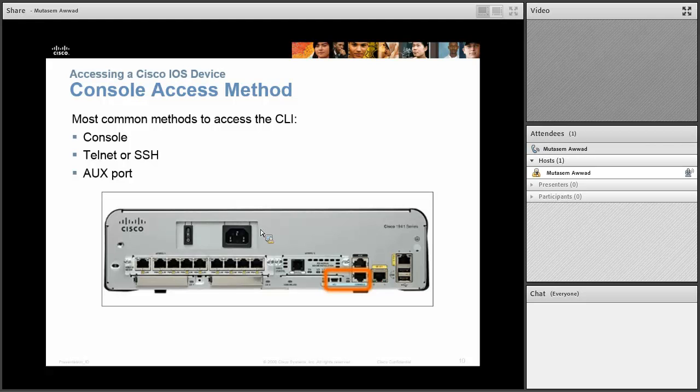To get into the router and use the command line interface, the CLI, there are 3 different ways to get into the router. You can use your laptop, use a cable, and then connect through the console port, and then use the software on your laptop to go through that. Typically PuTTY or Hyper Terminal.